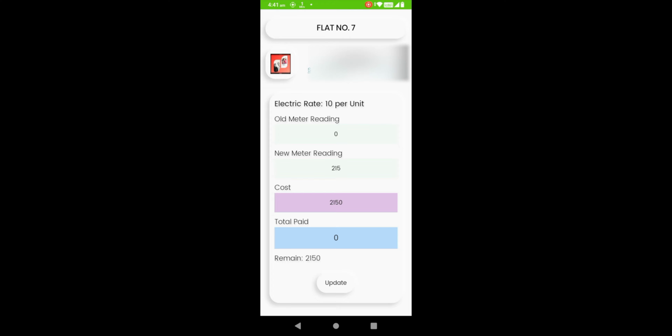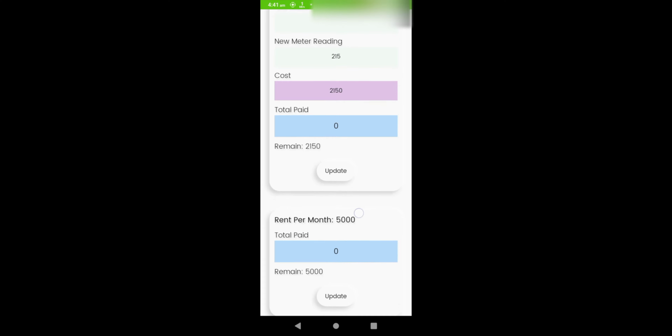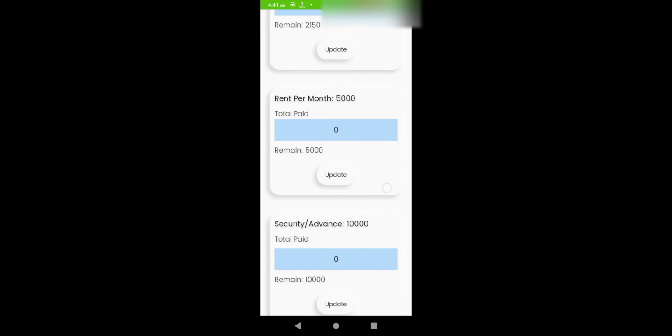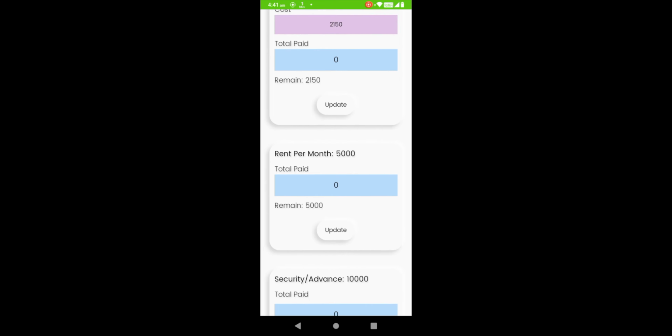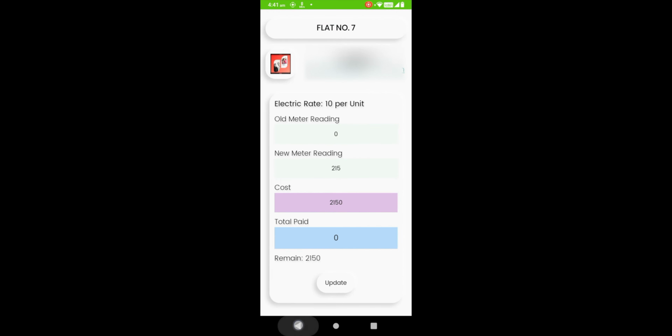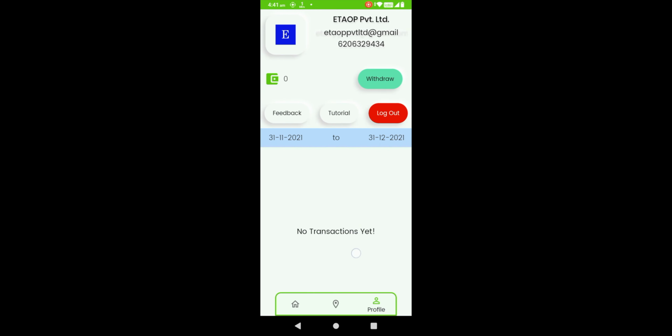The old meter reading is 0. The new meter reading is this one. That's why it's showing this cost. You can ignore this one in the initial month and it will be updated from the next month. Okay. And here you can see the rent amount. You can also update it from here, because if someone sends you cash, you can update it from here. You can also remove that user by clicking this remove button, and it will be removed from this flat. All the transactions will appear here.